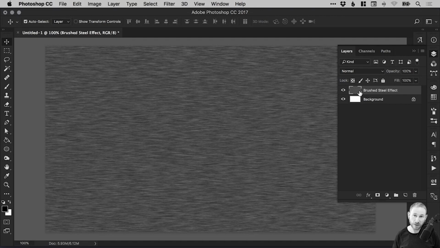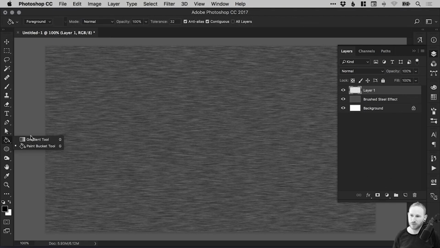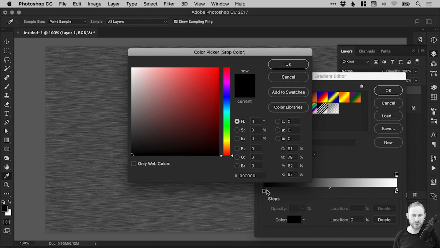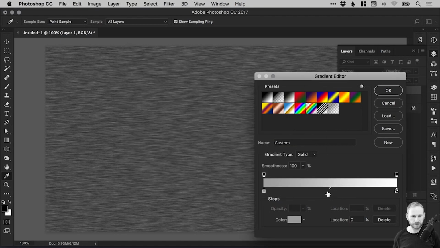And the next thing that we're going to do is add a gradient over the top of it. So if we create another new layer, and this time we'll select the gradient tool, and from the top left corner, we'll click on that gradient slider, and we'll select the default black to white to start with. And we'll double click this swatch here on the bottom left, and we'll bring this up here. So we'll go for a kind of mid to light gray and click OK. And we'll drag this one into the middle.